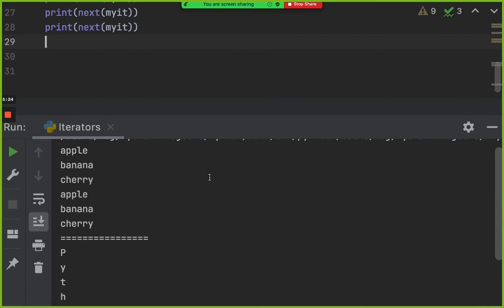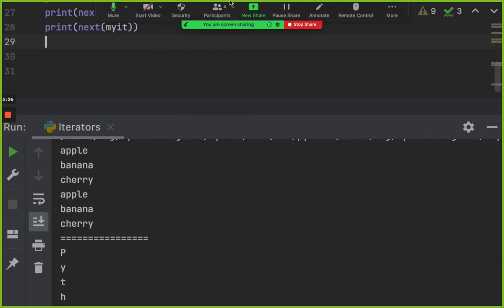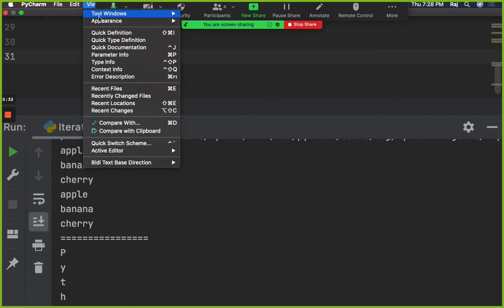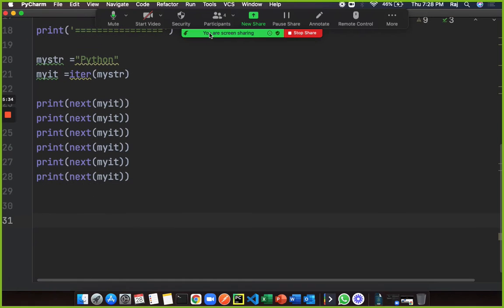Another way of using iterators, let me tell you. Wait a moment, let me go back to the appearance and exit the presentation mode.